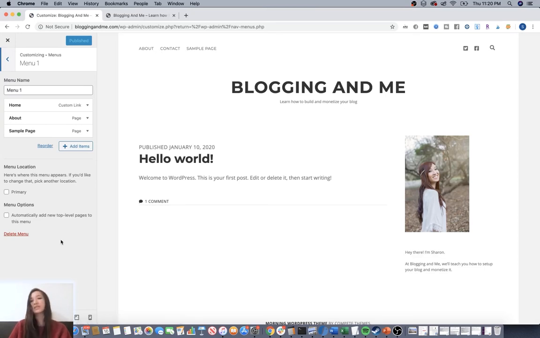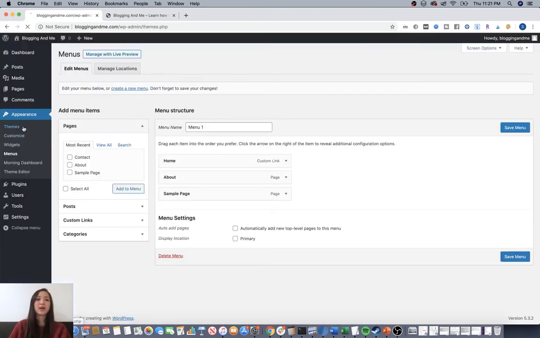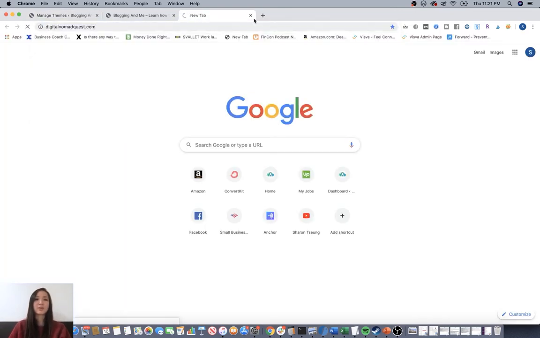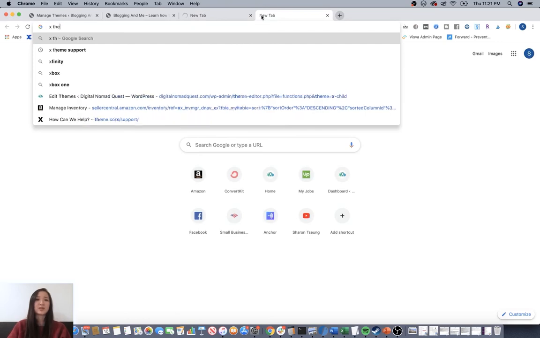Hope that makes sense. This is basically how you install your theme. So again, the free theme that we showed you was Morning. If you want a paid theme, the one I use for my own website, digitalnomadquest.com, is called Xtheme.